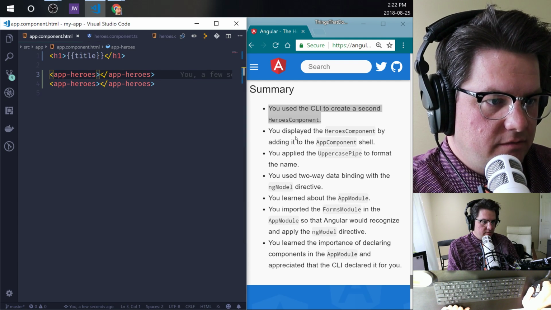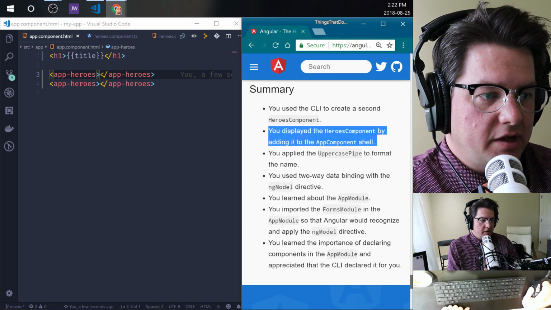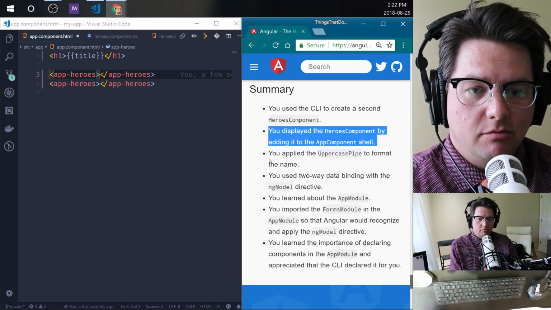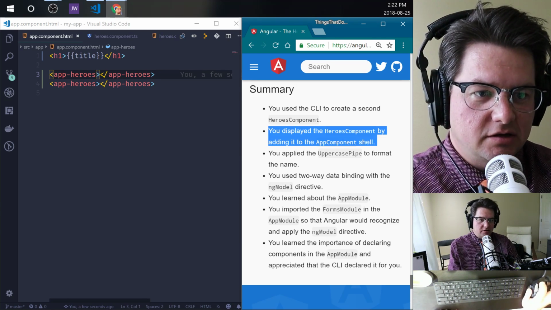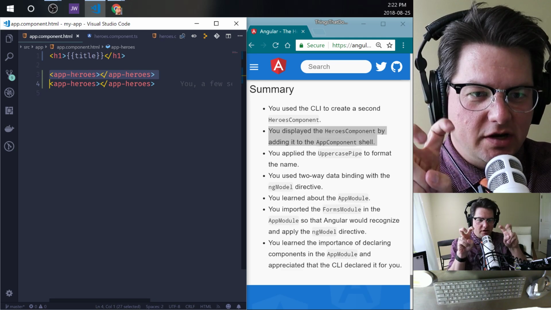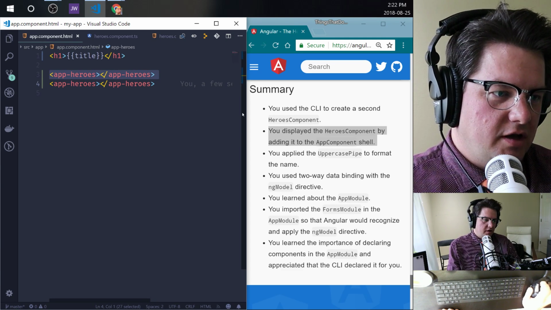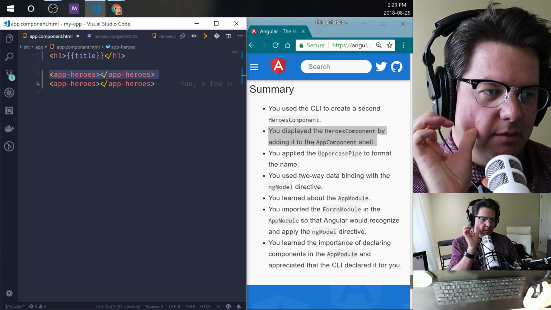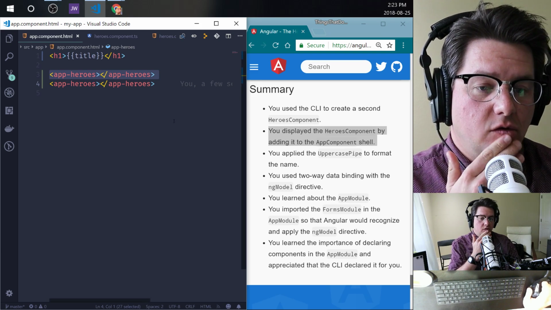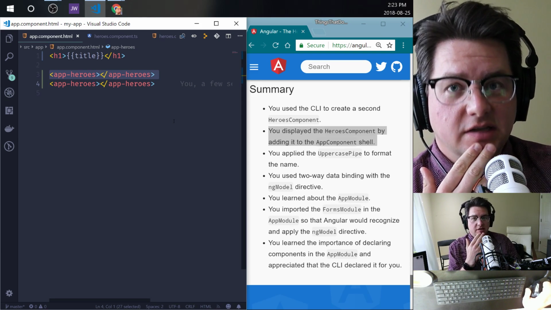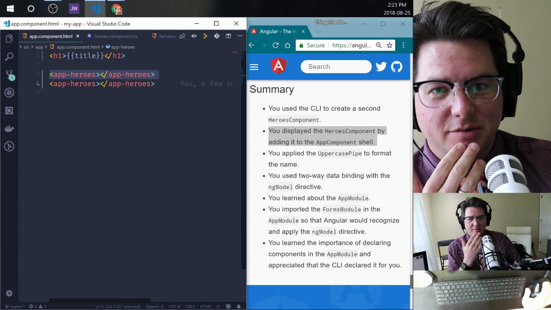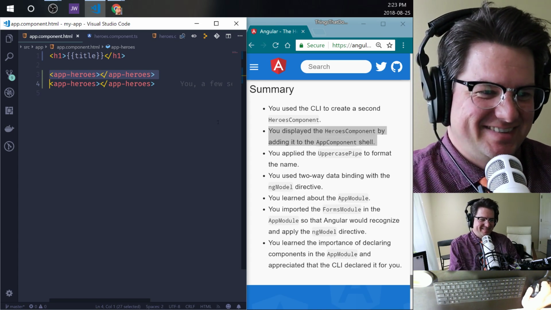Okay, let's see. You displayed the heroes component by adding it to the app component shell. So by it, they mean the selector. So we added this. That is what it means. So we added that to the app component shell, or we added it to the template source code of the app component's template.